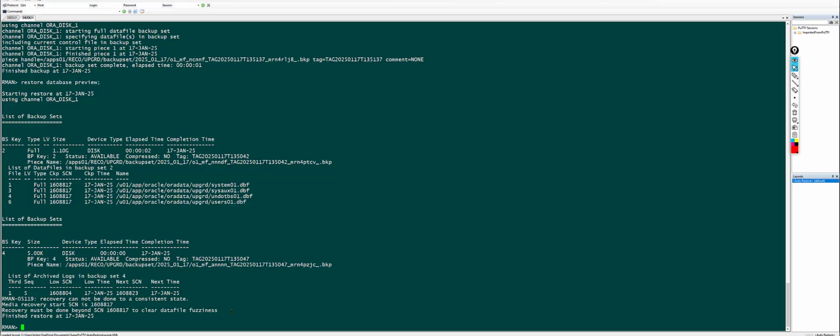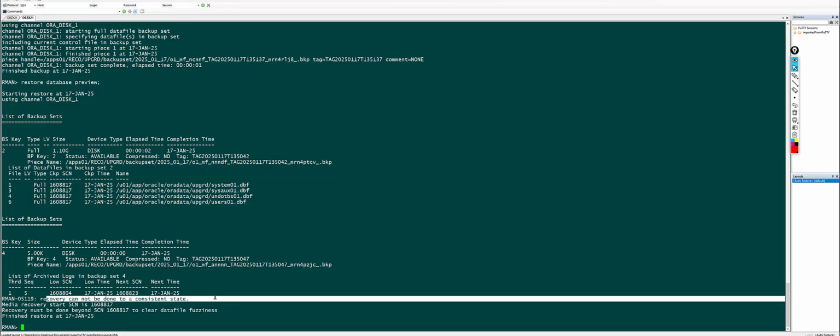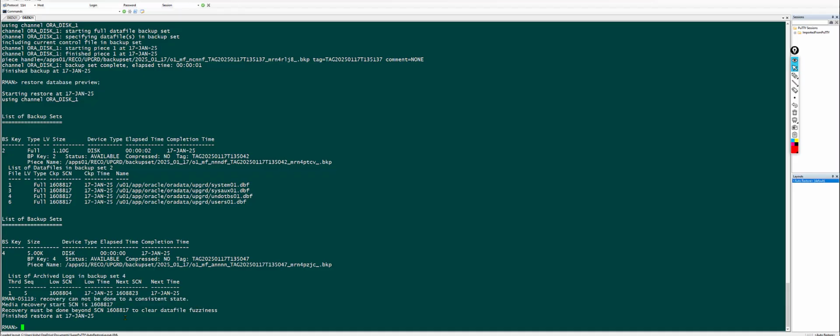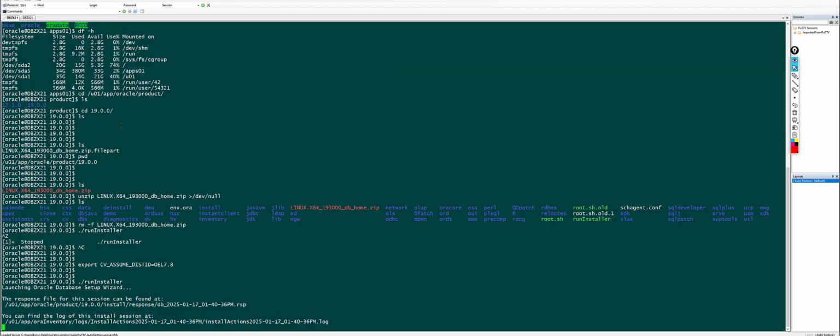Here it gives some advice as well, saying that recovery cannot be done to a consistent state. Why? Because we didn't take a consistent backup. A consistent backup is taken when we shut down the database, start the database in mount mode, and then take the backup. But currently our database is in open mode.